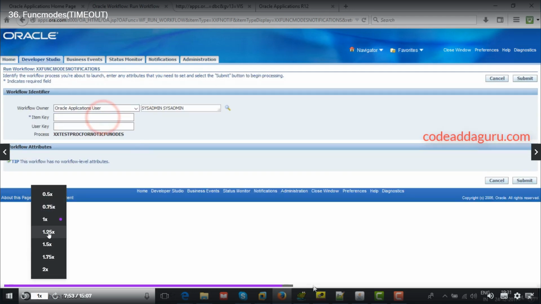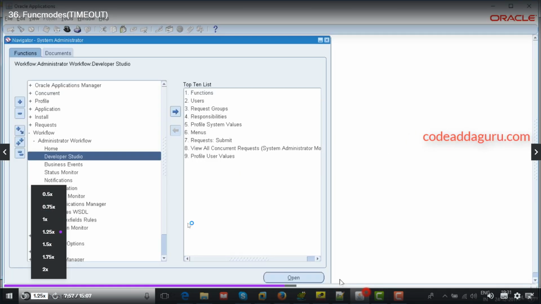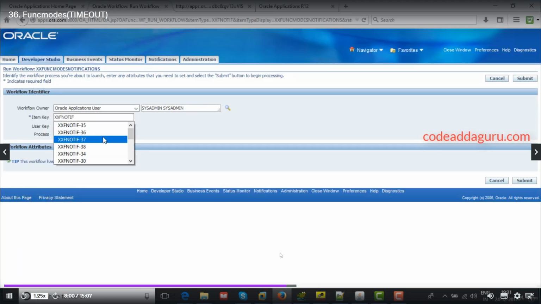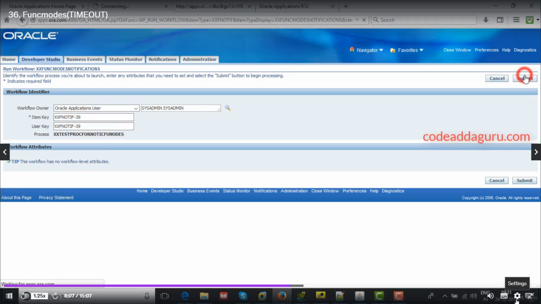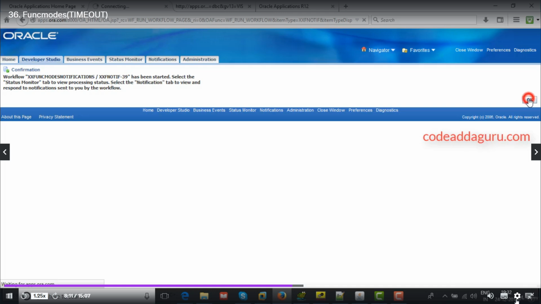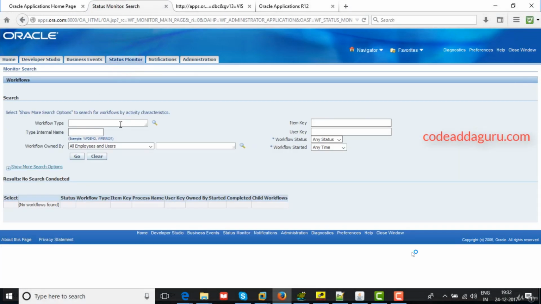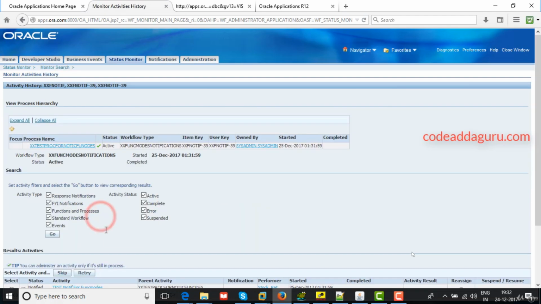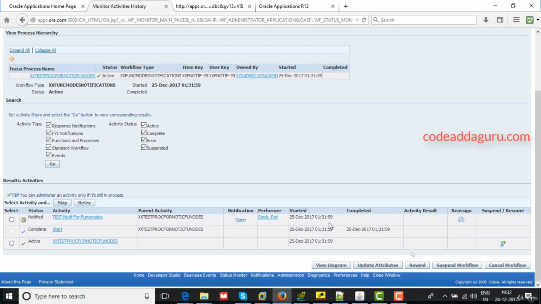Now when you run it, what item key are we using? The standard we are using is item key 39, as 38 is already there. So now the workflow is kicked off perfectly. Now go to status monitor. Your item type is this one and the item key is 39, and click on go. So now this particular workflow is active and it is with Mr. Pat. It was kicked off just now. Now we will wait for 1 minute and see whether this particular notification goes into the timeout function mode or not.